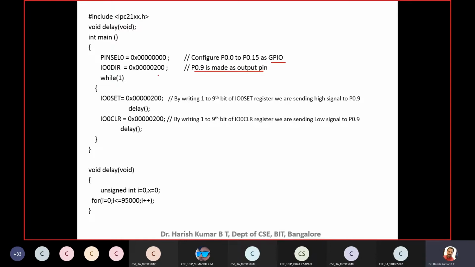Okay, so why are we making it an output pin? Because I want the data to go from the controller to the LED. So we have to make it an output pin, and after that, in a continuous or infinite while loop, I write 1 to the 9th bit of IO0SET, and writing 1 to the 9th bit of IO0SET will send a high signal to port 0.9, and we have the LED connected to this port 0.9, and now the LED glows, and then I'm calling a delay.